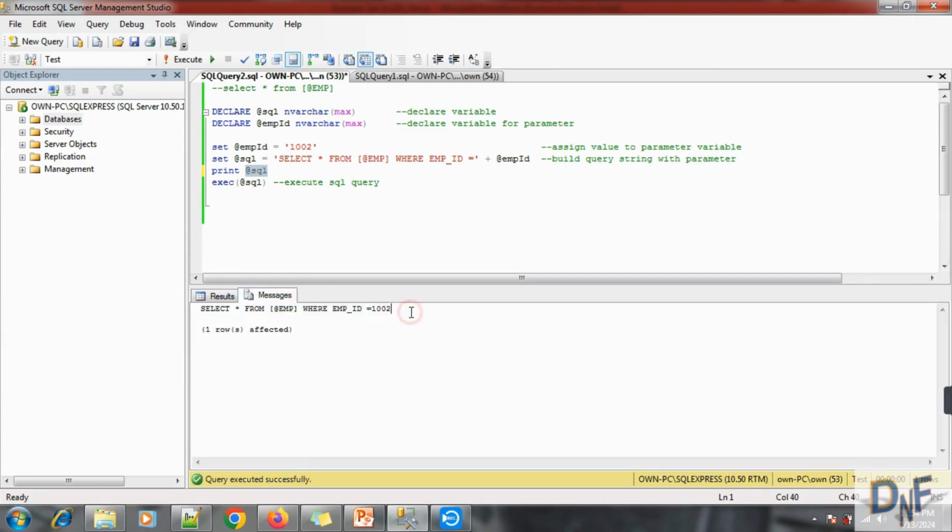So this is the final SQL. I copy it and paste it here so that you can see it clearly. This is the final SQL before it is executed. So this is a simple example of dynamic SQL.